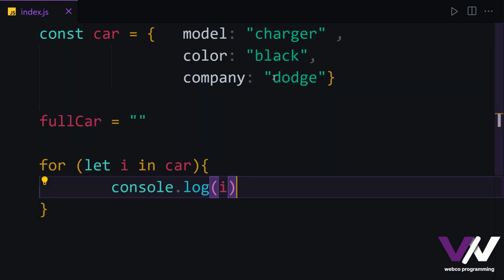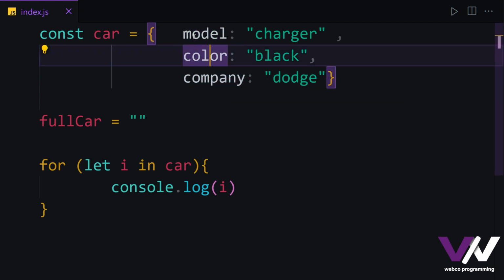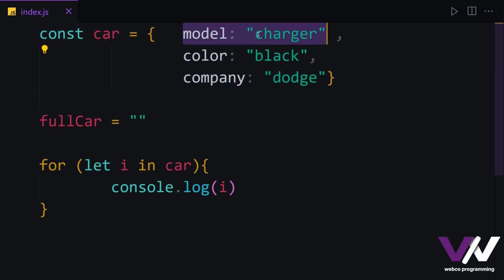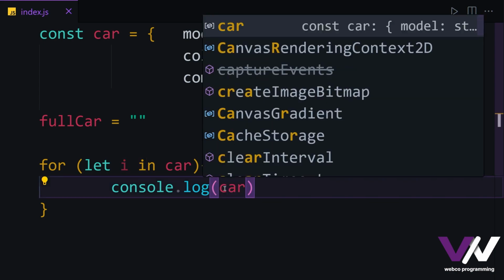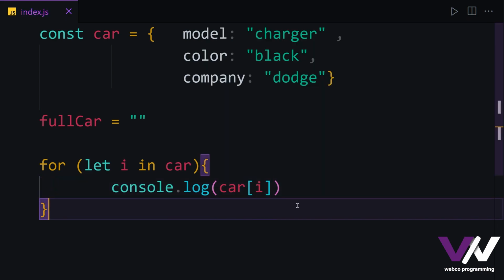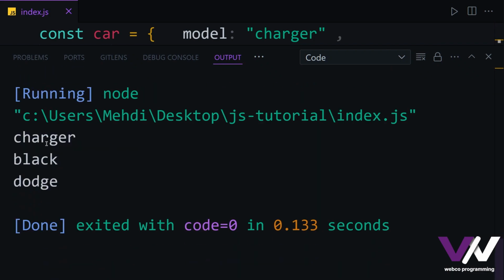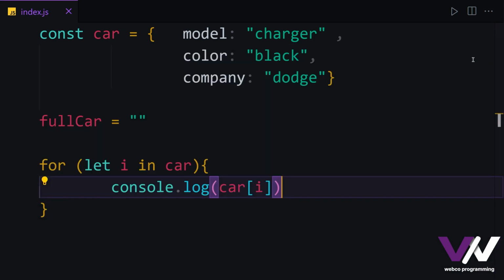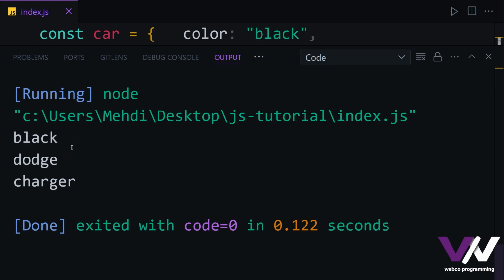And pay attention that we have not targeted these items and the values. We only targeted the property, and our variable is this property. But if we want to have, for example, this model name here, we need to use our object and select the property that we want. And if we use this i and run, you can see that we got charger, black, and Dodge. And let's actually make these in order. So now if we run, you can see that we got black, Dodge, charger.